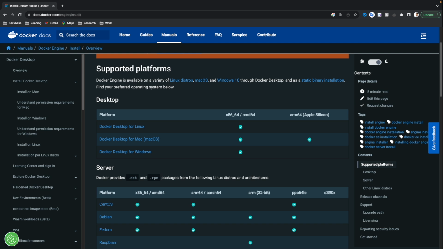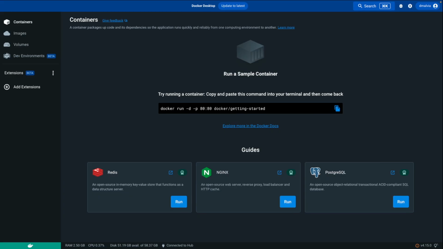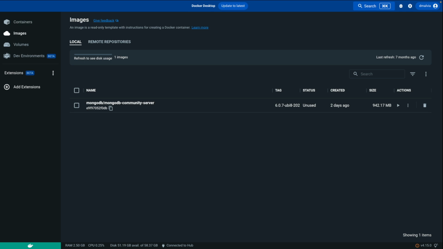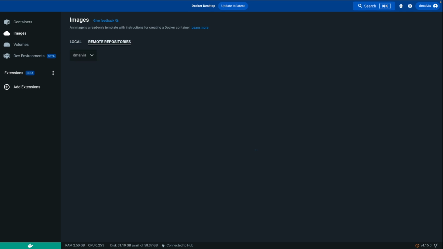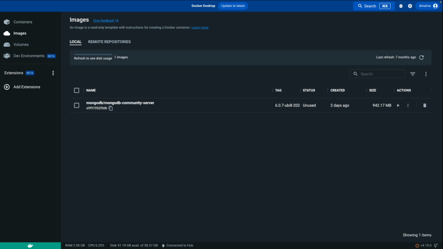Once you install Docker on your machine, you will have a Docker Desktop which will look something like this. You will see this is Docker Desktop, and here you will see containers. At present, I have no containers running any image. If I go to images, you will see that we have local images and we have a remote repository. So we are going to create the image on the local. You will see that I already have one image for MongoDB on my local, and the image is not running.